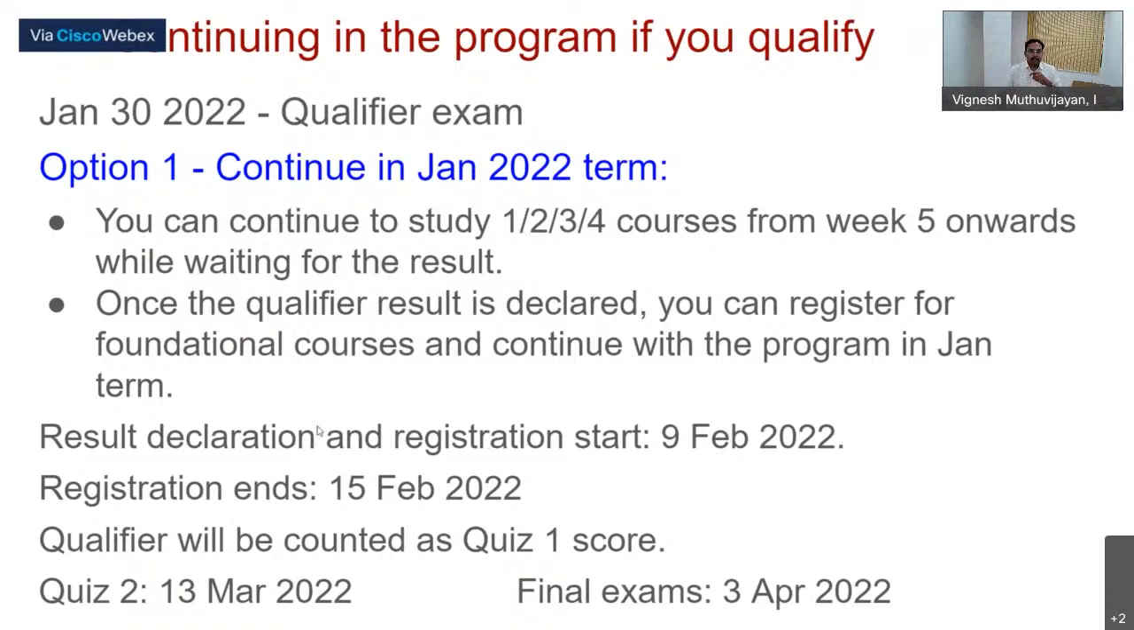The registration will start right after the result declaration, which is on 9th of February, and the registration will end on the 15th of February.